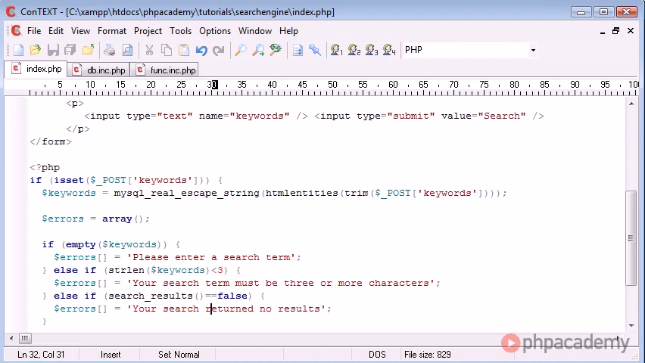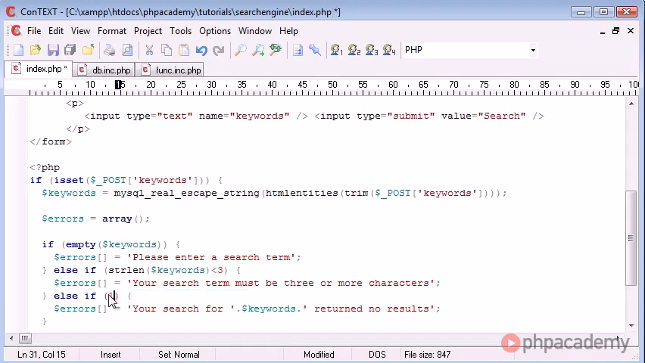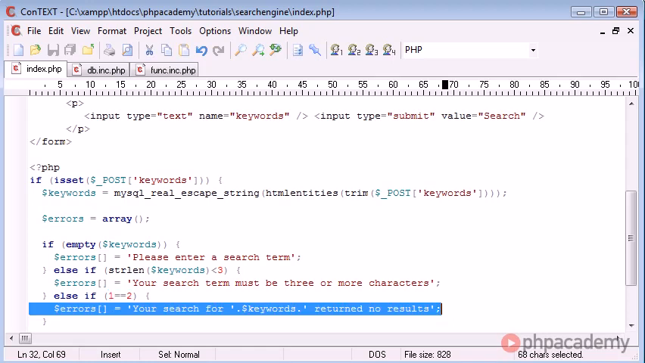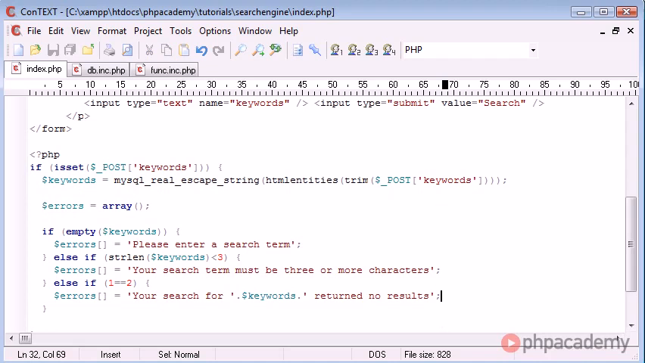What we could even do is say your search for, and then we could just append onto here keywords. So what I'm essentially doing is a space, ending this string, concatenating on keywords, concatenating on the rest of this string. Okay, but for now, because we don't have a search results function, I'm just going to say 1 equals 2 because this is never ever going to return true, so therefore we're not going to get this error. We can test this error out a bit later. Okay, so that's about it for the errors.